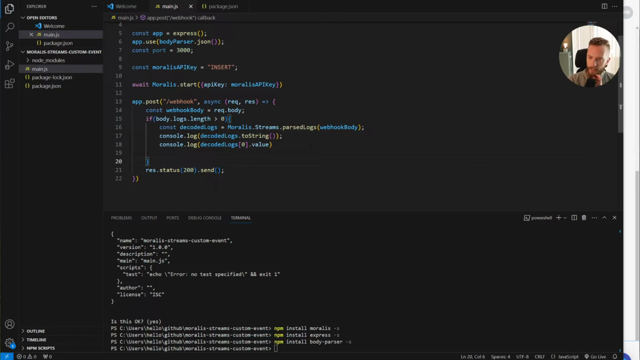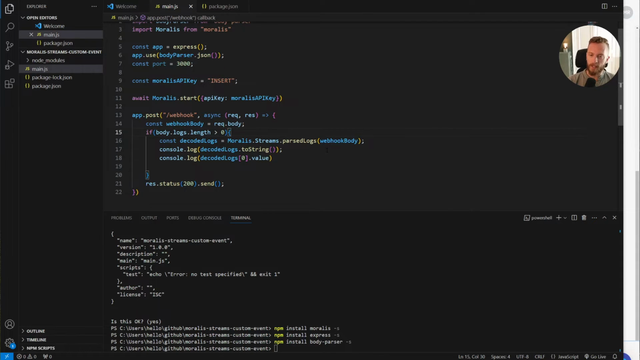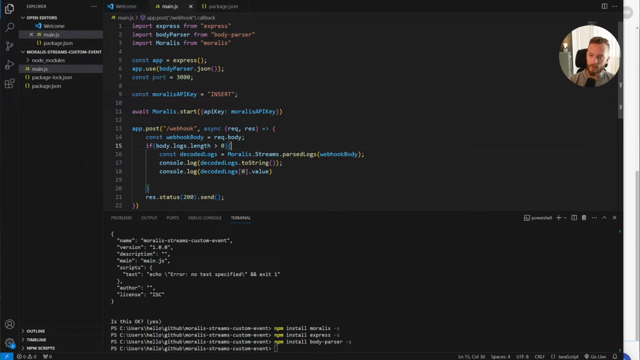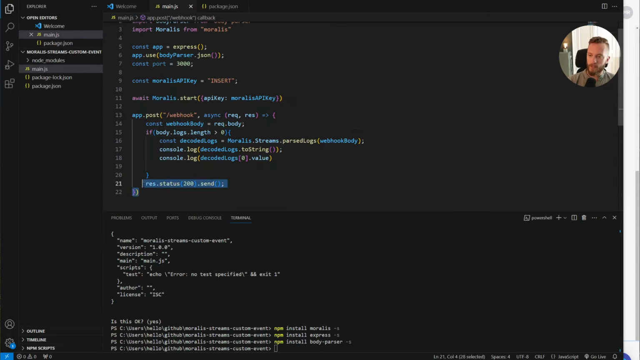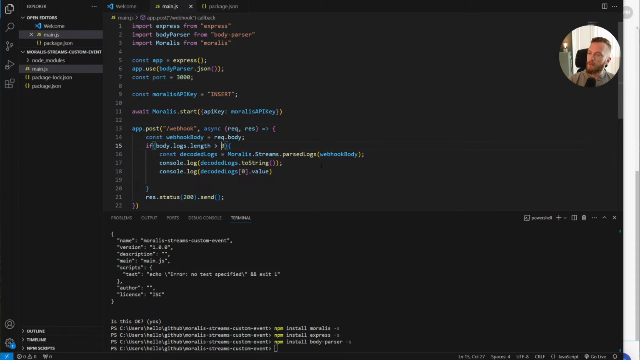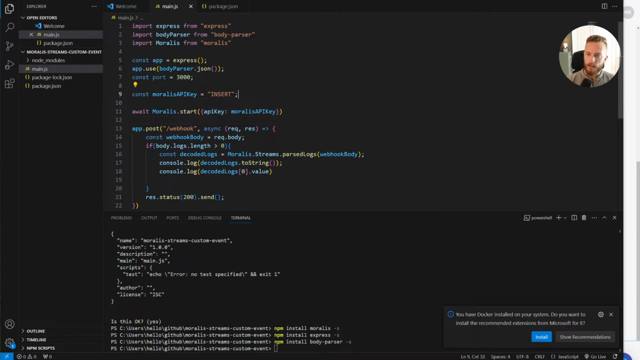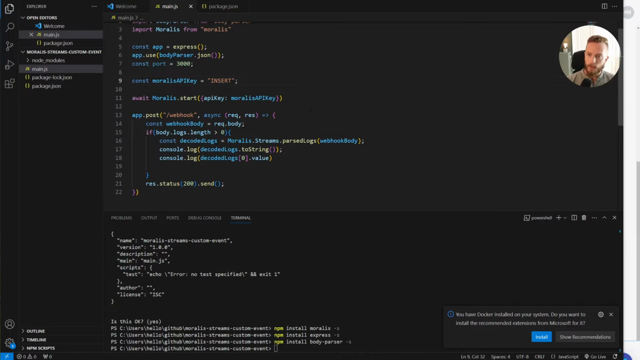Now, I don't have any try catch here. You should have some error handling here if this doesn't work. The reason that we did this is because when you first activate the stream, the Moralis service will send an empty webhook just to confirm that your server actually responds with status 200 when it receives a webhook to this URL. So for that reason, we need to send status 200 regardless. But we only want to do the actual logic here if there actually are any logs to process. And now we just need to get the API key, and then this should be working.